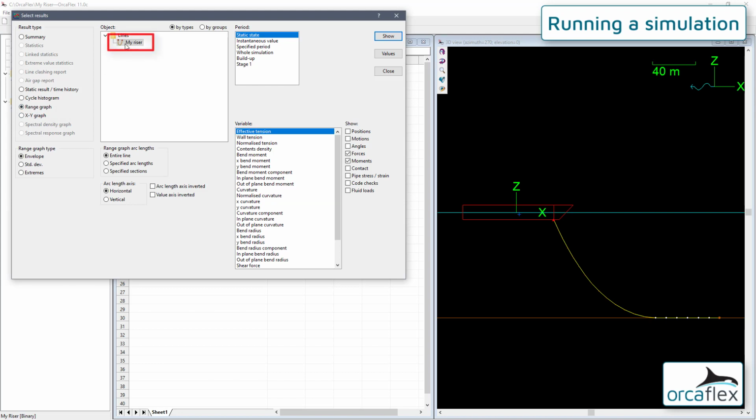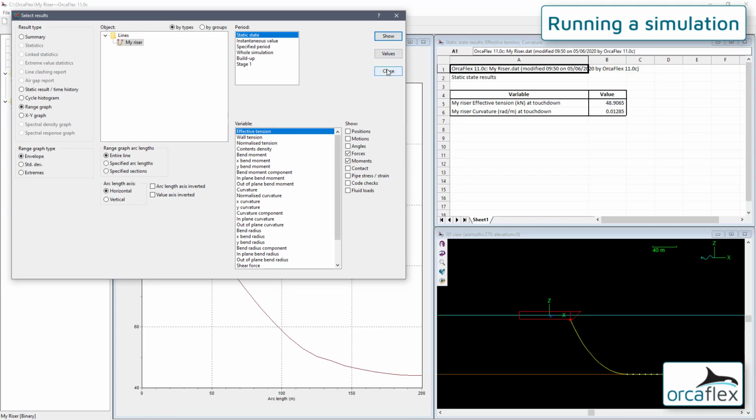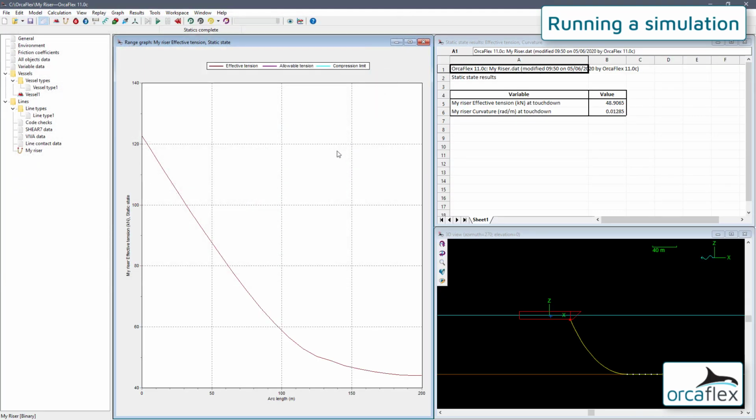Make sure our line is selected, and in this model that is the only option. We'll look again at the static state period for effective tension, and let's show that result now. So this has given us a graph of, in this case, effective tension for the whole length of the line. We can also specify particular sections of the line.